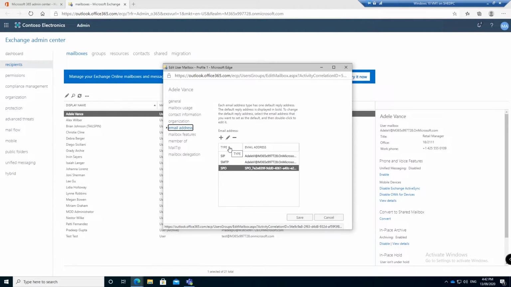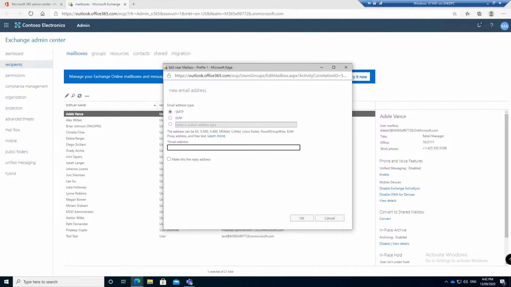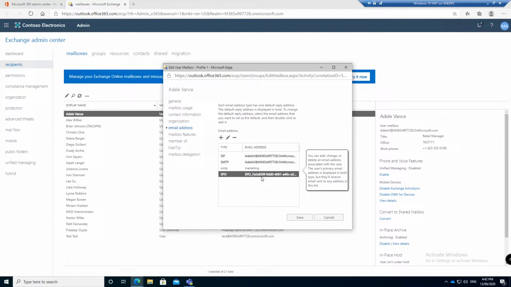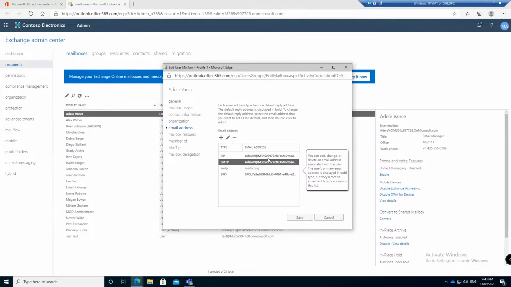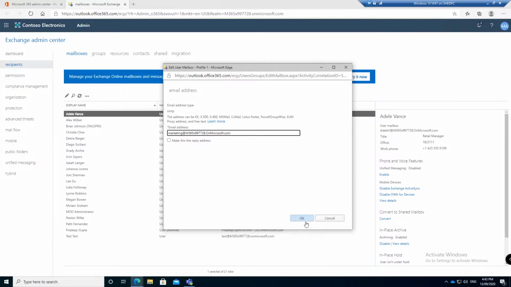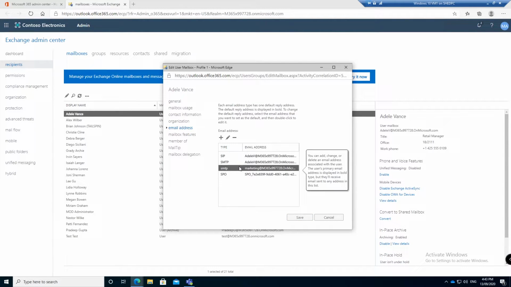So in here, what happens is, say you wanted marketing@ emails to be received. We can go marketing and hit OK. And you can see now if an email is sent to marketing, it will go there. The only problem with this is marketing is not a valid email. So what you'd want to do is actually get the whole domain name as well and put it in and hit OK. So what will happen now is if somebody sends an email to marketing, it will go to Adele V. So Adele V will receive any emails that get sent to marketing.